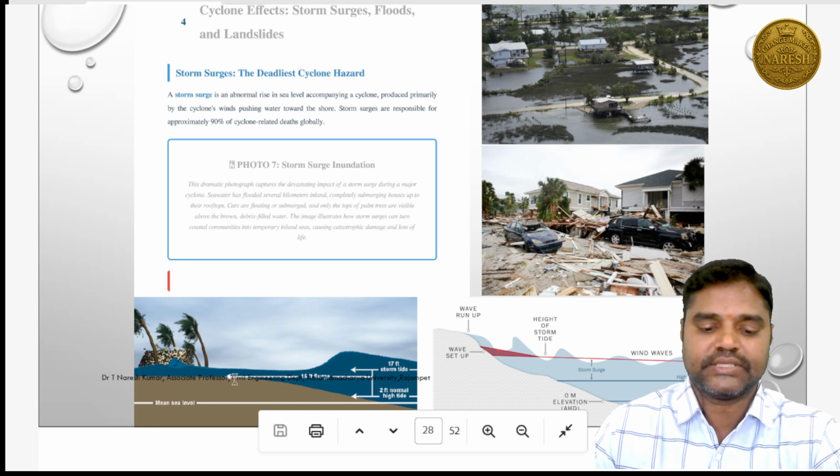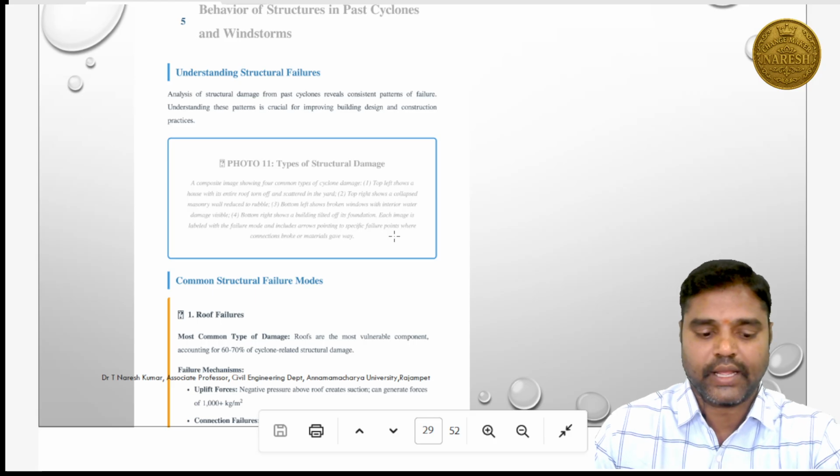Inundation, where sea water can flow up to 40 kilometers. This water will go up to 40 kilometers inland, destroy buildings and erode beaches also. This will be like this, the total demolition of this one.